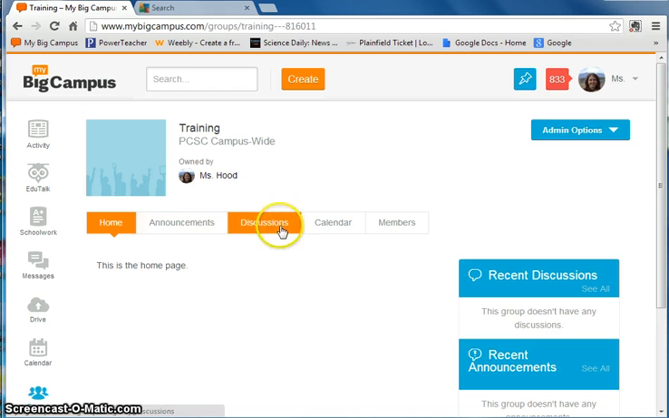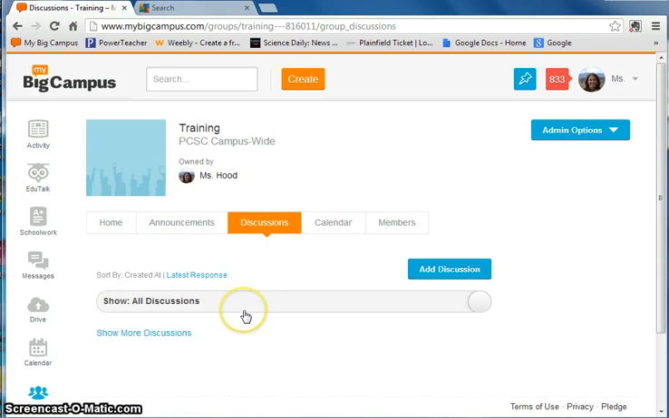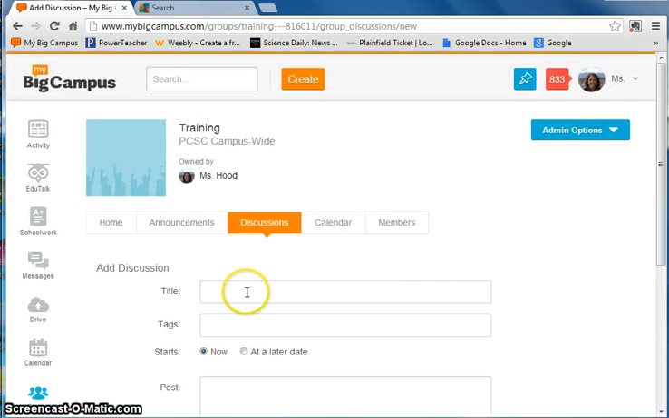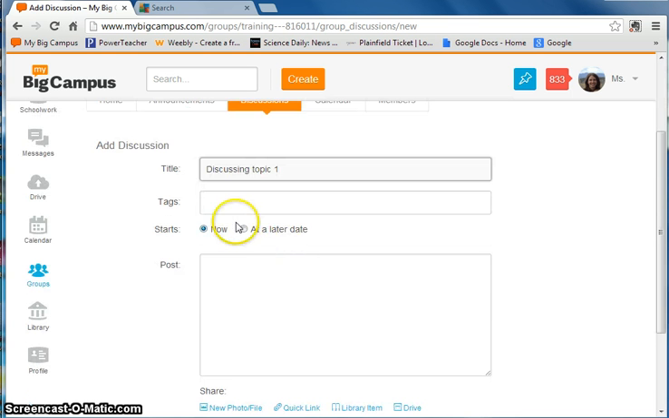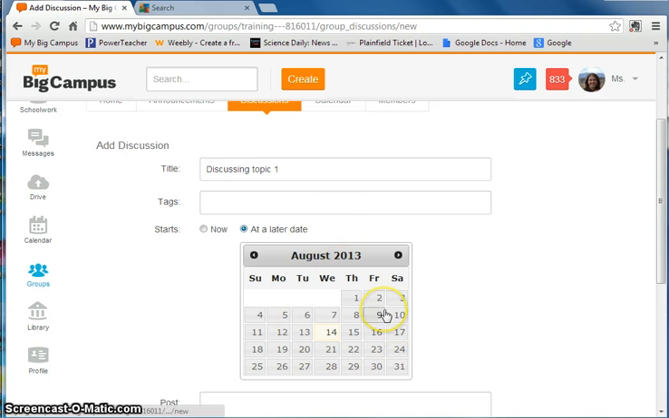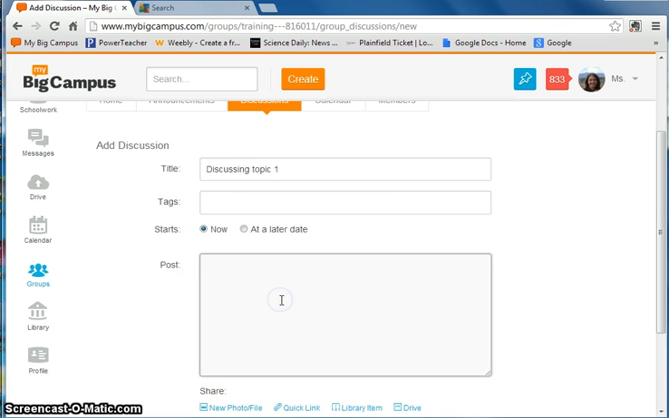We looked at how to post announcements. Discussions is a great feature that can be used for feedback from you to students, from students to each other, and it's as simple as pushing add a discussion and discussing topic 1. And you can actually have the discussion ready and then post at a later date. So if you want to get it ready for like a Monday start, you can put that ahead of time. And what are your thoughts from this week?